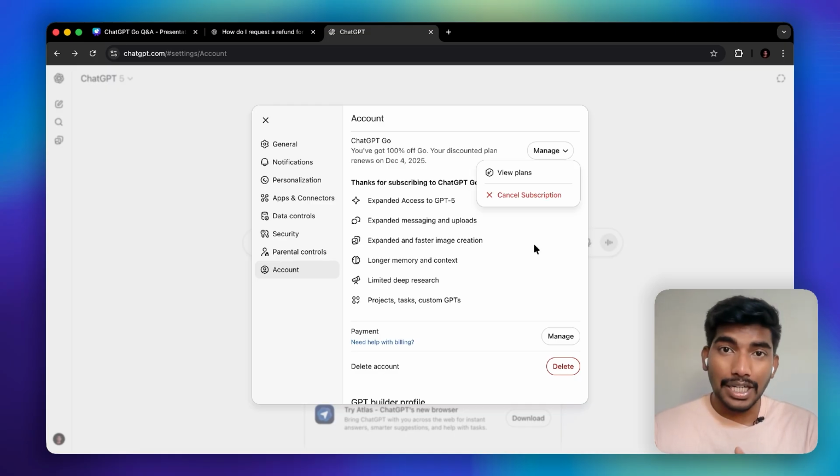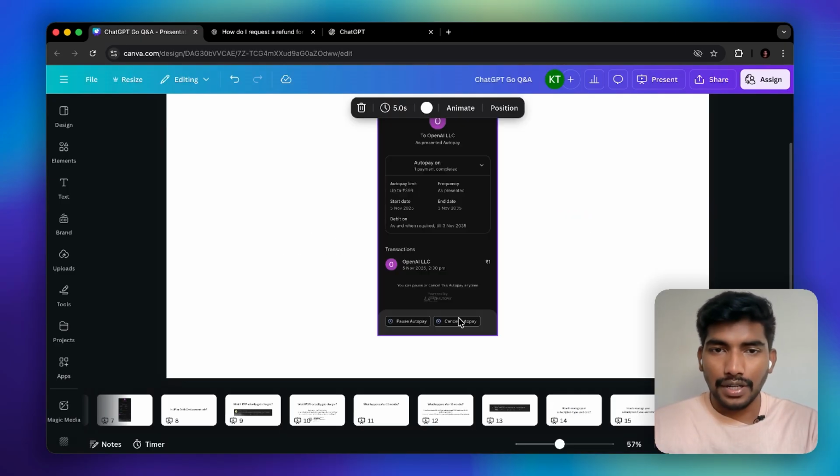If you're using a card, you need to cancel the subscription. You can't just pause it. Okay, you need to cancel the subscription. And if you don't want to get charged after a year, then make sure to cancel it before the end of the year. That's the technique, right? Okay, next question.